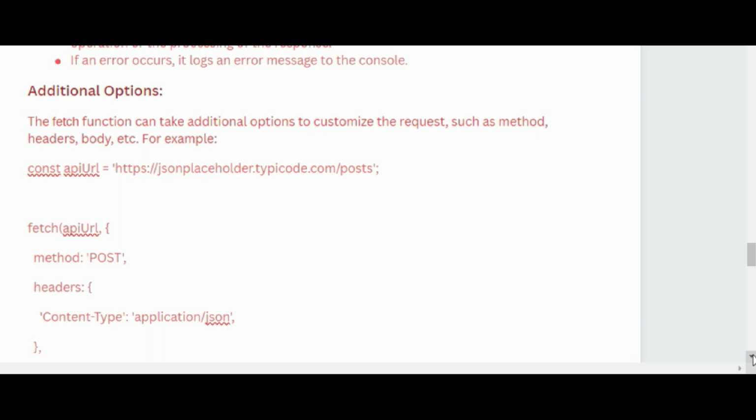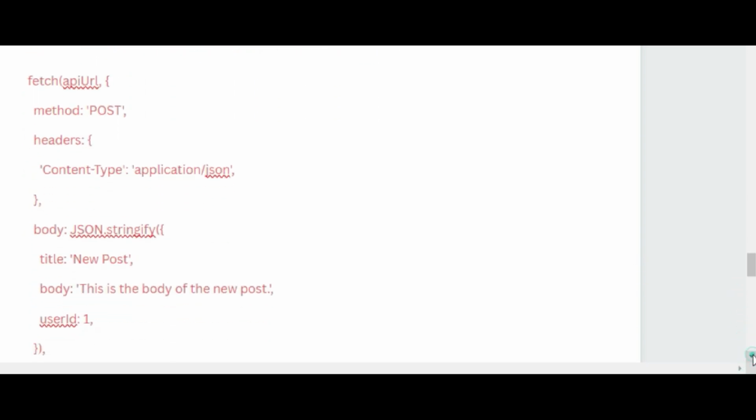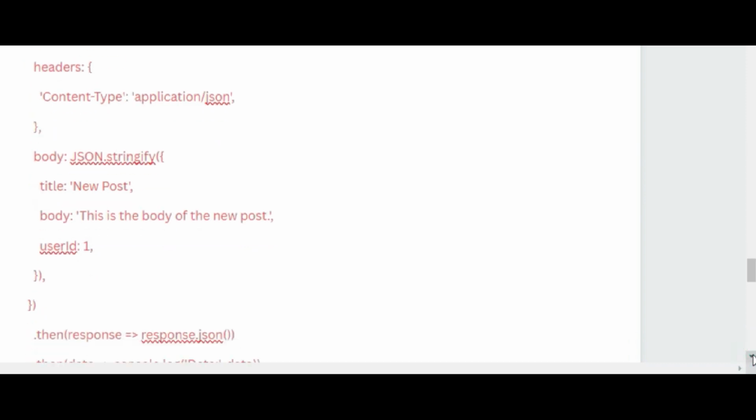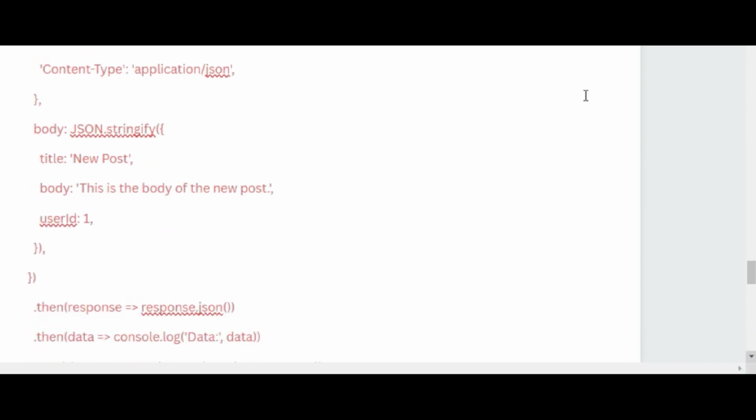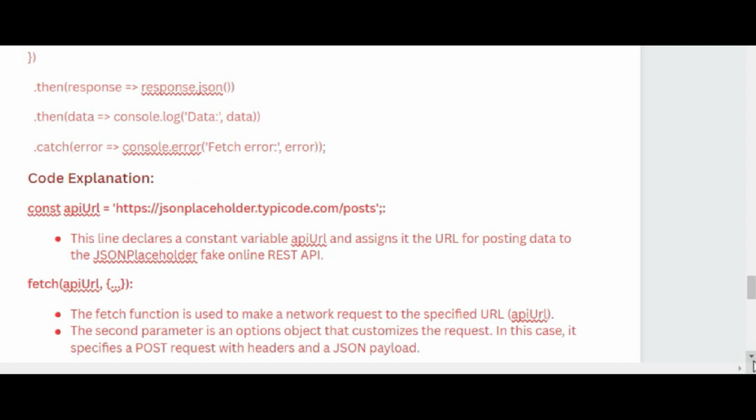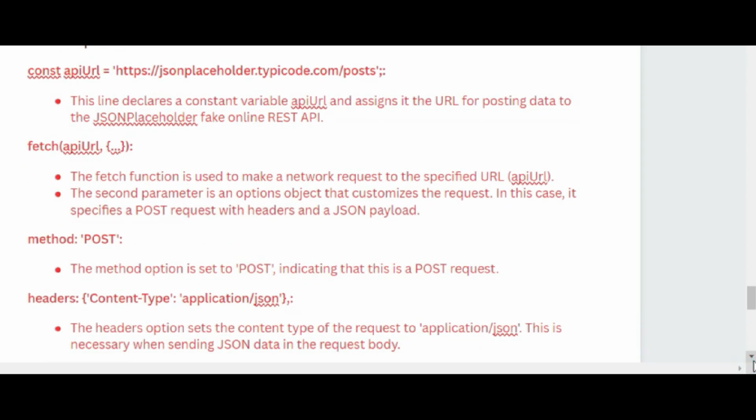Example. const apiUrl; fetch(apiUrl, { method: 'POST', headers: { 'Content-Type': 'application/json' }, body: JSON.stringify({ title: 'new post', body: 'This is the body of new post', userId: 1 }) }).then(response => response.json()).then(data => console.log(data)).catch(error => console.error('Fetch error:', error)). Code explanation. Const apiUrl. This line declares a constant variable apiUrl and assigns it the URL for posting data to the JSONPlaceholder fake online REST API.